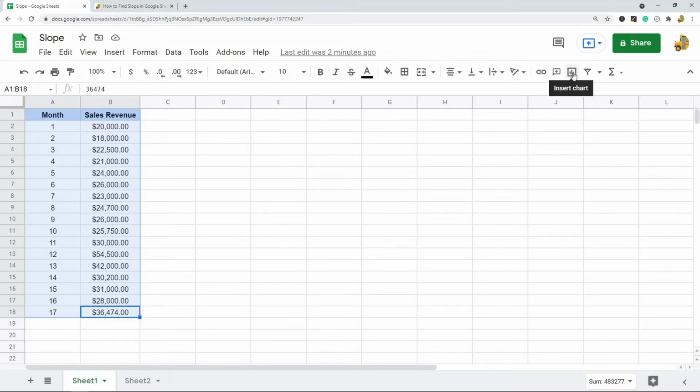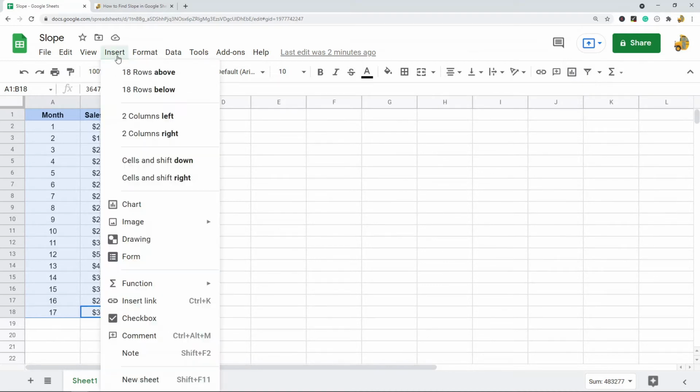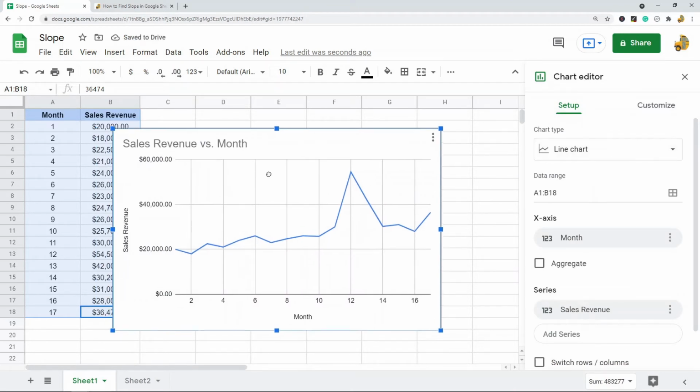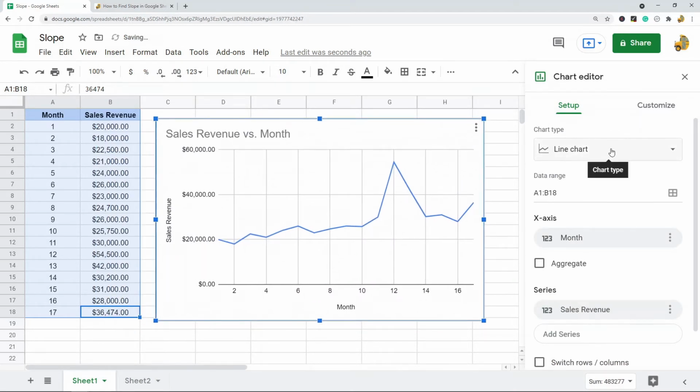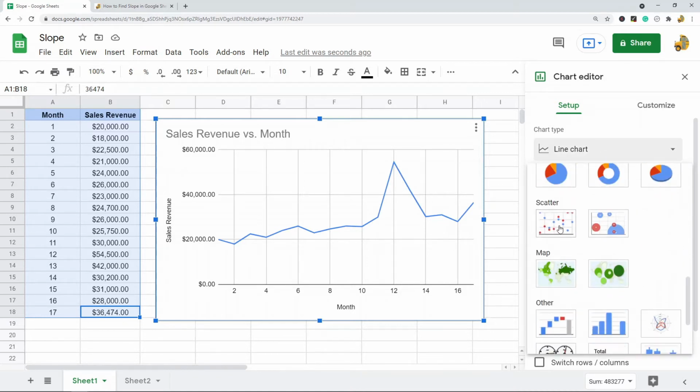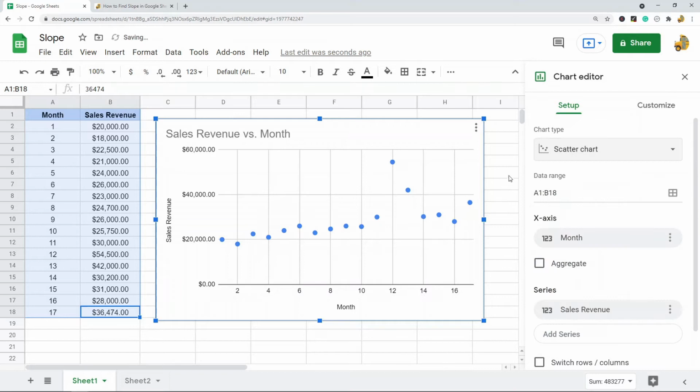I can either go to the insert chart option in the toolbar, or you can go to insert in the top menu and then select chart. So there's a few different chart types that we can use here. I am going to do a scatter chart. So I'm just going to scroll down to scatter chart.